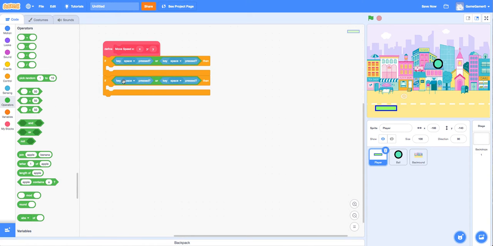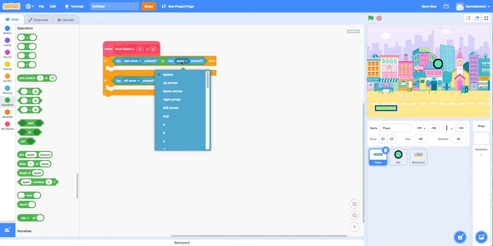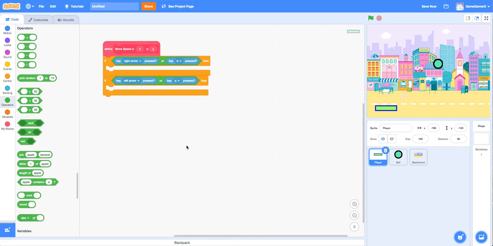So I'm going to put left arrow or A, so one of those. And then we can also do right arrow or D, so we can move with more than one key. And you could just keep on doing ors and ors as long as you want, so you can make it move with tons of different keys. But for now, I'm just going to keep with this. And then what we want to do is make it move.